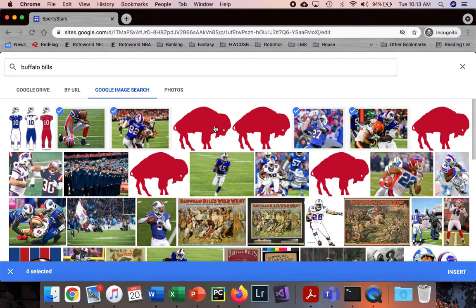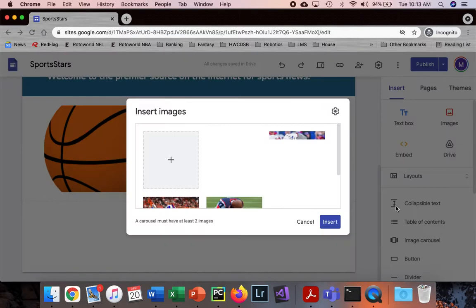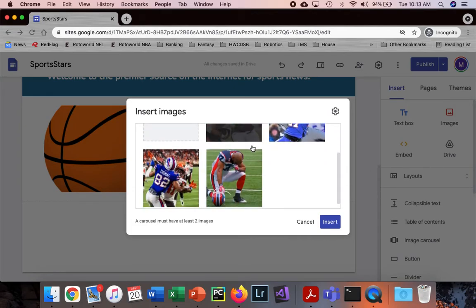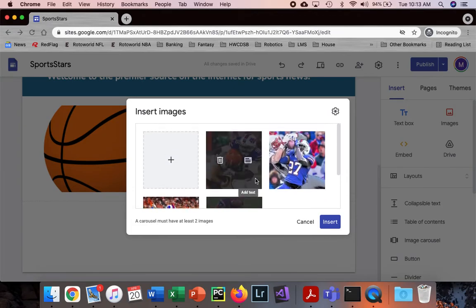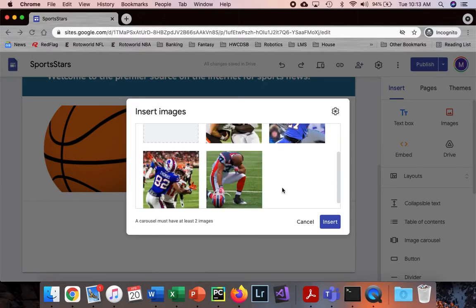So if you really like one of those, save it to your computer and then upload it, and you can use it there. But for now, these 4 are fine. So I'm going to click insert, and perfect. Now I have all 4 of these. You notice I can even add text below some of these things just to spice it up a bit. But for now, I think it's going to be fine. So I'll click insert.